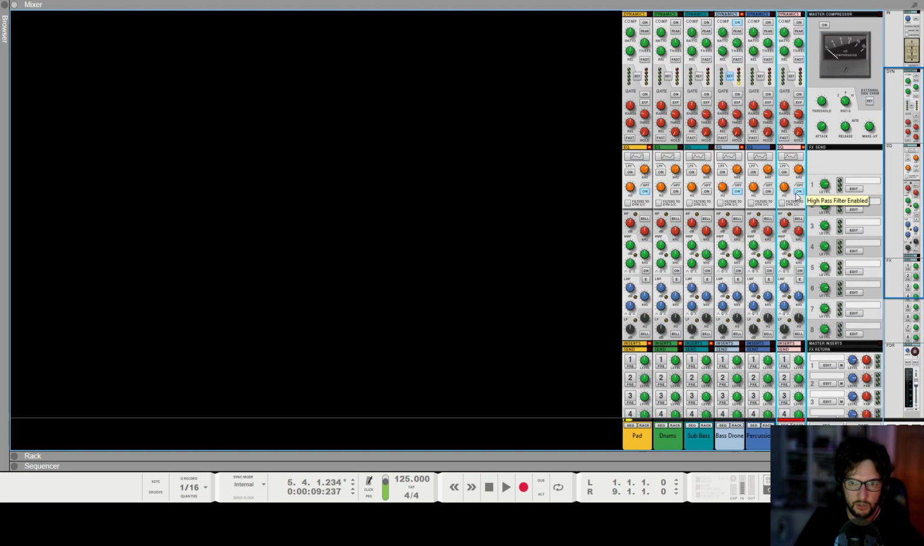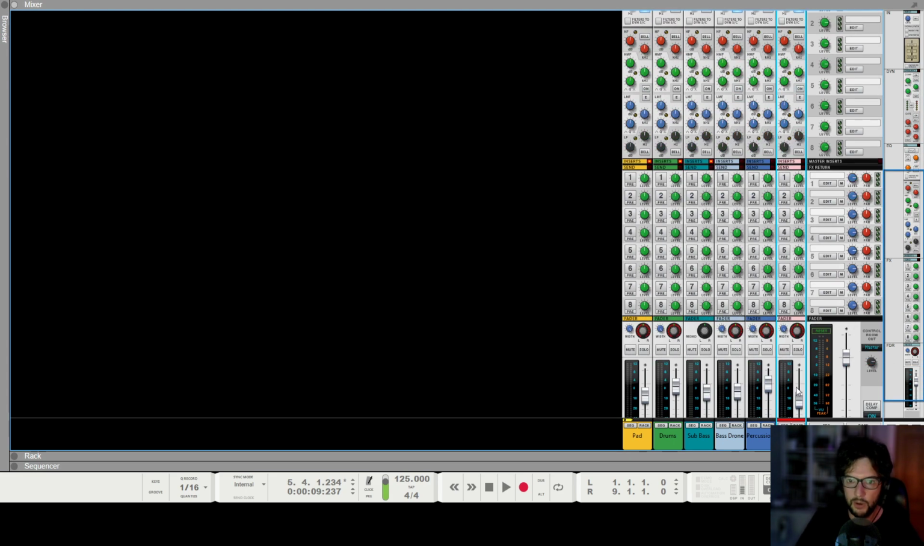So I've just turned on the high pass filter on the glitchy percussion. I don't need the low end there. That'll just muddy the mix. So I'm just going to play that.